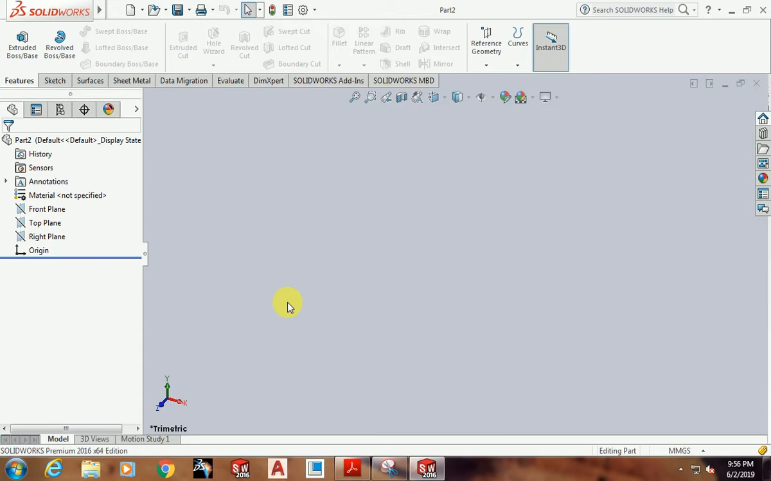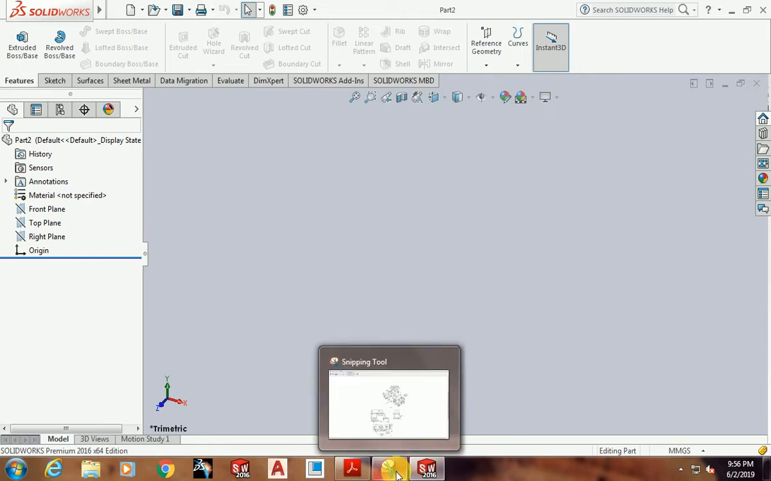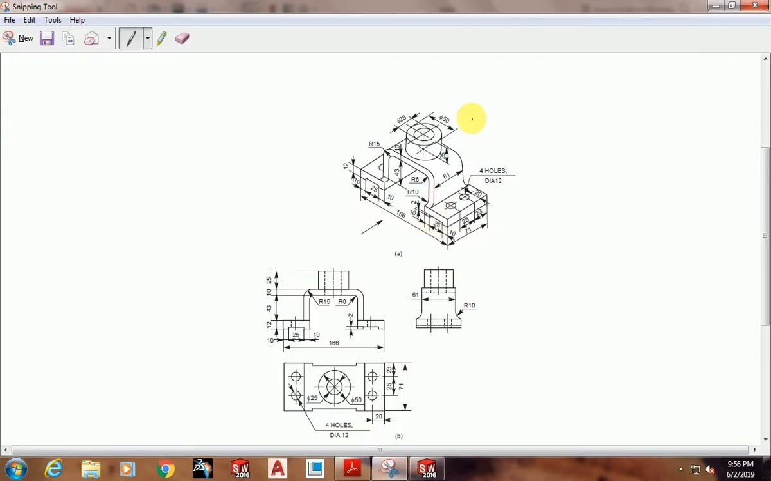So today we are going to design a basic model. This one is the basic exercise 2 for Solidworks. We are going to draw this model. We are provided with the front view, this one is the top view, and this one is the left side view.